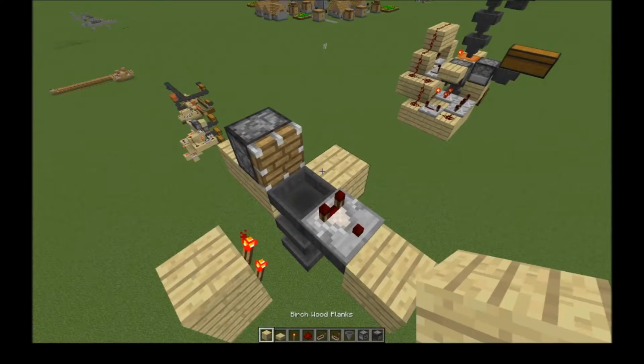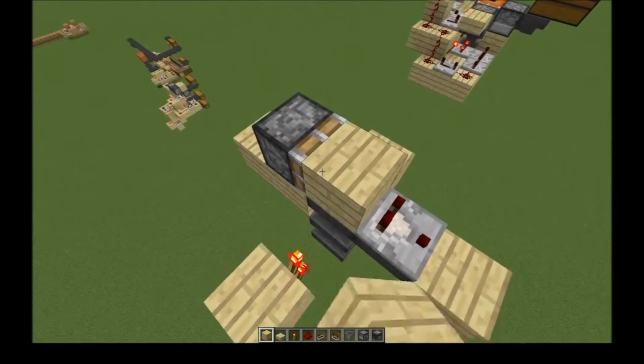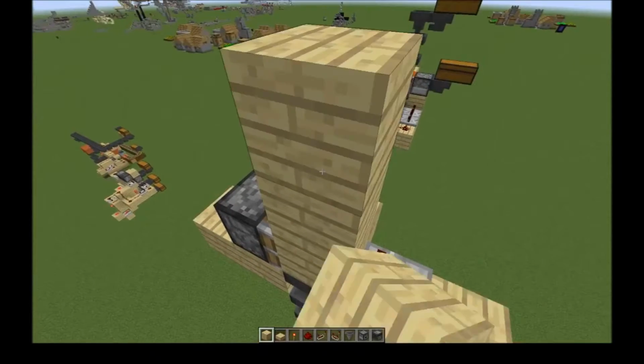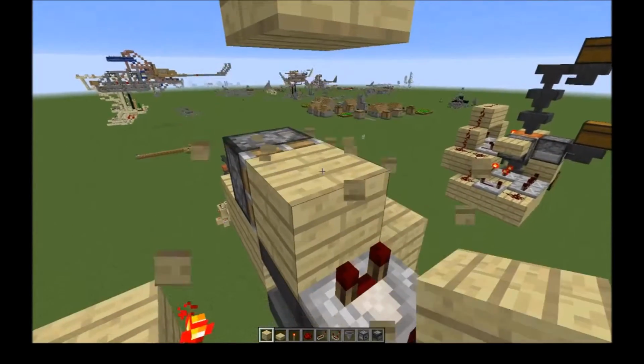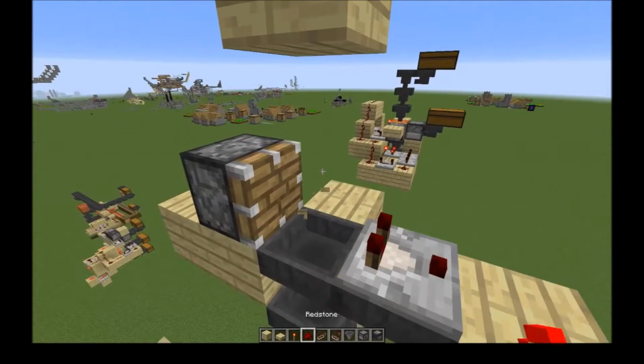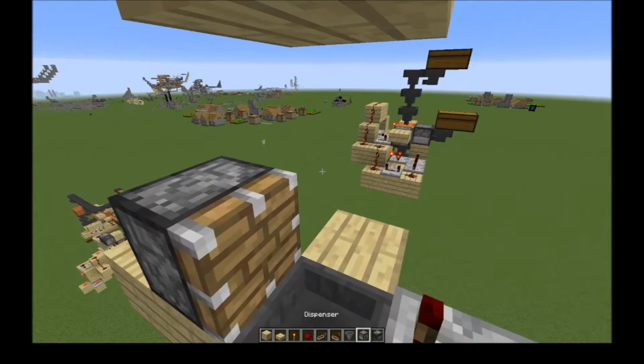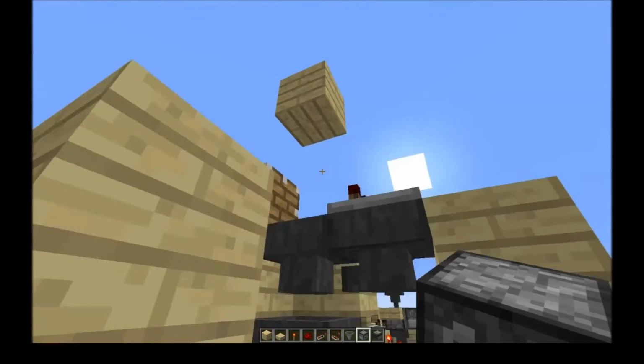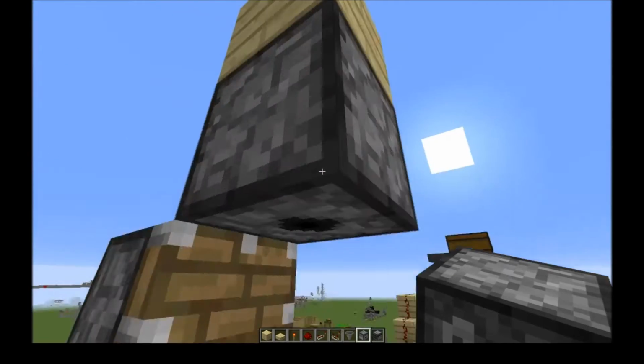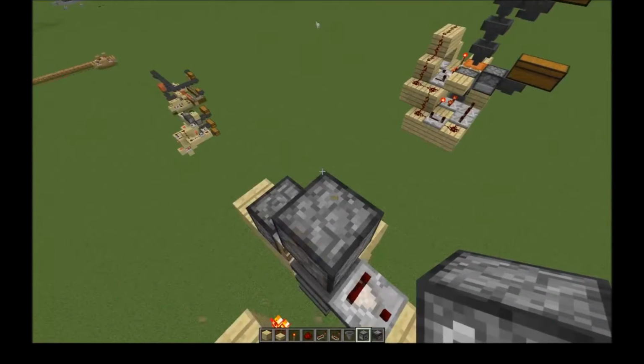Let's put in our dispenser again. So I'm going to put this back on, build it up, and then take these two out. Take our dispenser like so, and put it underneath like that. There we go. Now our dispenser is set and ready to go.